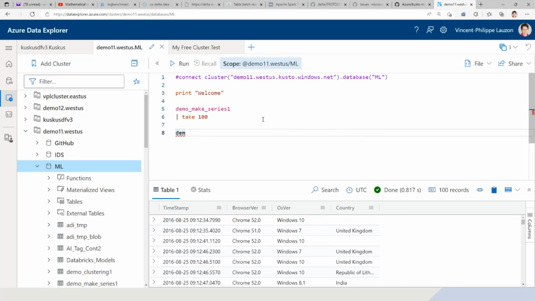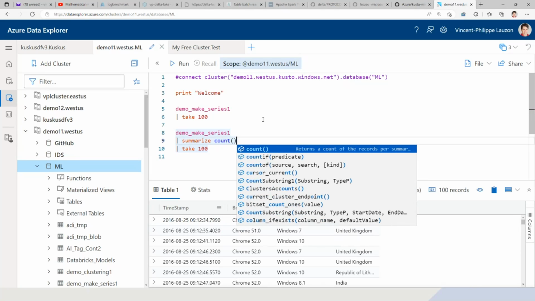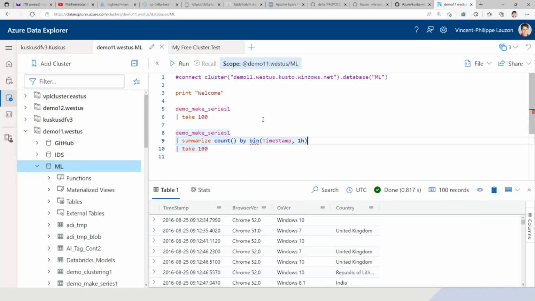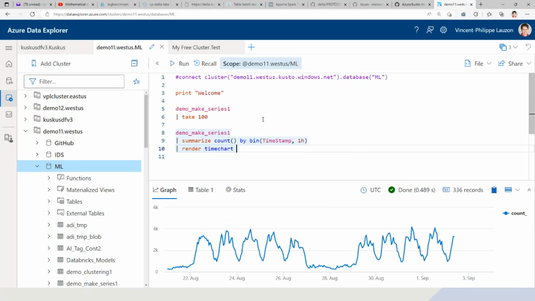Another way to do it would be, let me just copy that so it's a bit faster, to use summarize. So we can say summarize count by bin of timestamp, let's say 1 hour. Instead of taking 100, I'm going to render it into a time chart. If I do that, yeah, we have a time series, and that's basically the story of the clickstream. You can see that it goes up and down during a day and probably even the weeks.